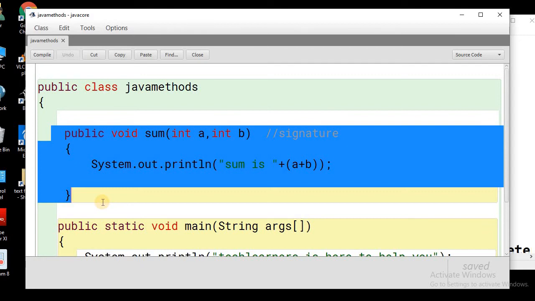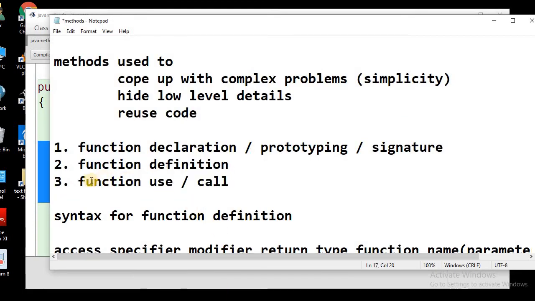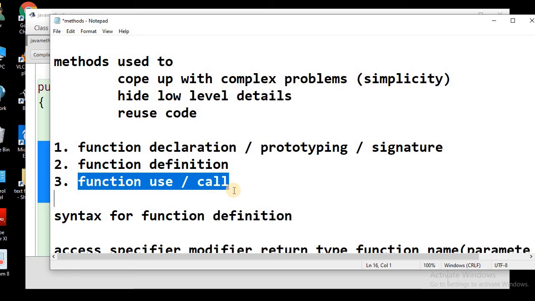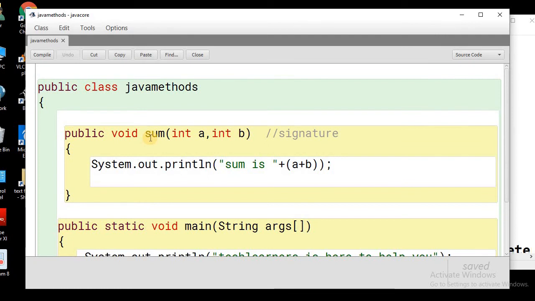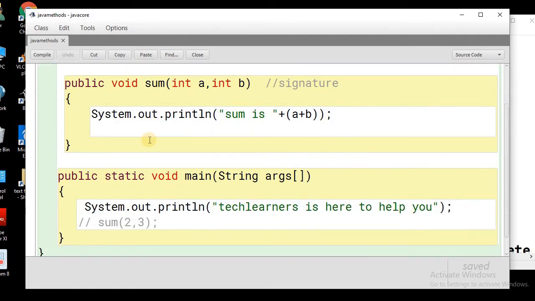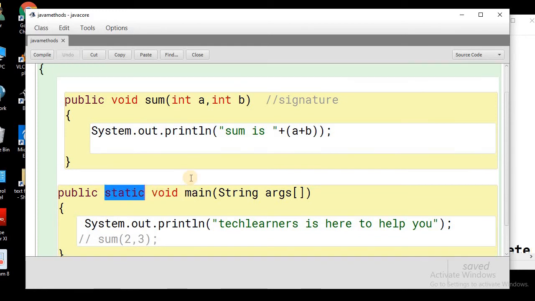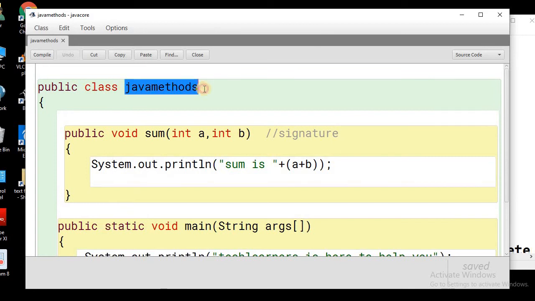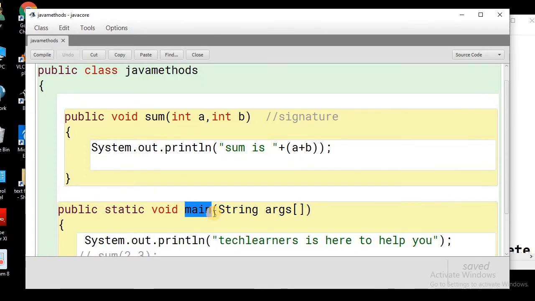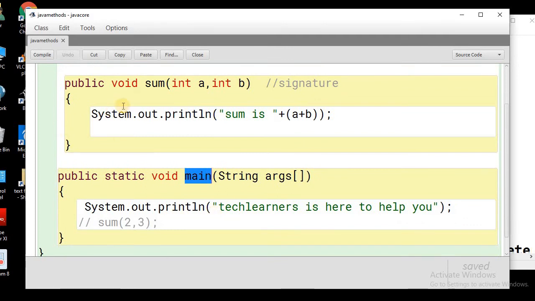But just writing the definition will not work, because we need to use this function also, or we need to call this function so that the function can be executed. So now let's see how we can call this function. For that purpose, I have created a main function. I have kept it static so that this main function can be associated with the class, and we have this as a triggering function so that we can trigger the class and execute. Now to call the function, we have two ways.